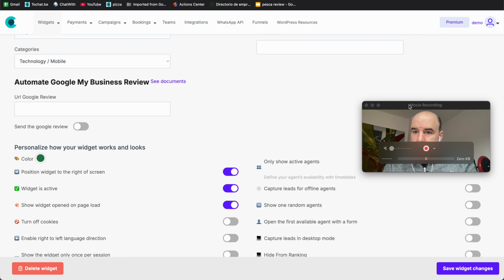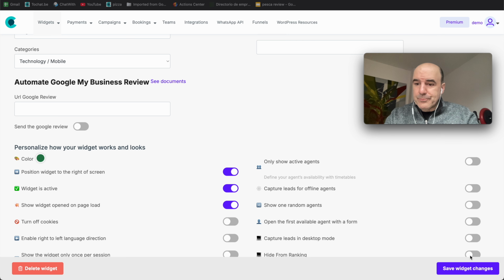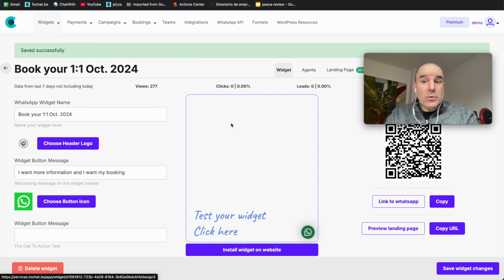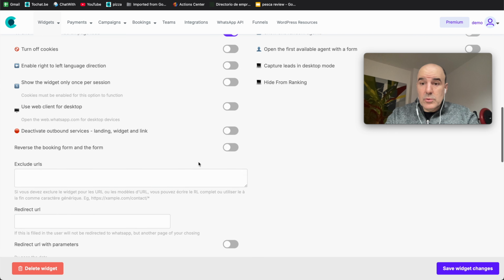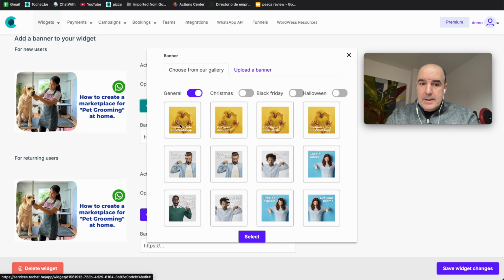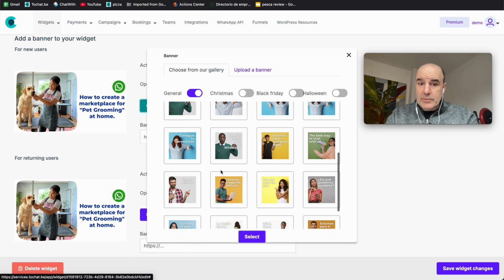Now we have other options. Those are more design options, but I want you to see every option. This banner is something you can have, or you may not need it. Down here in the widget section, you have options to add banners. The banner is a graphic element. We have templates here if you want to use them.